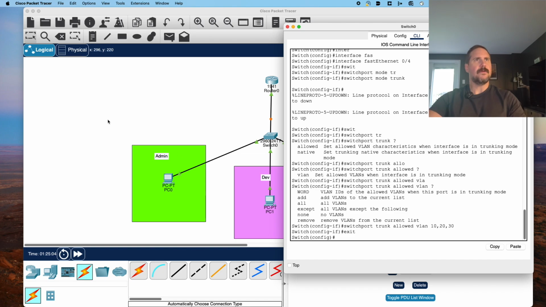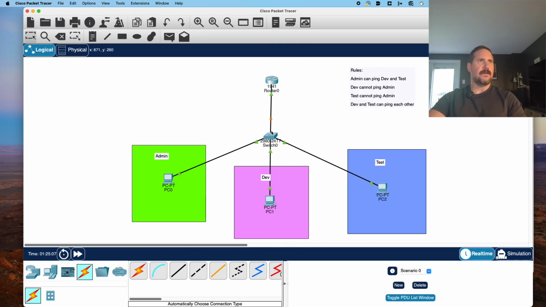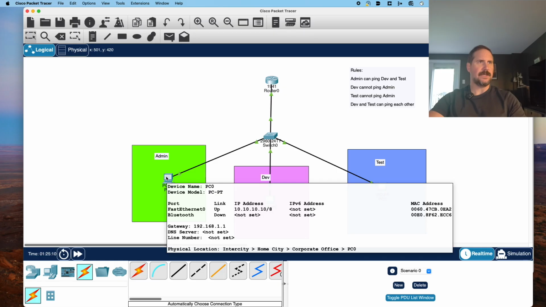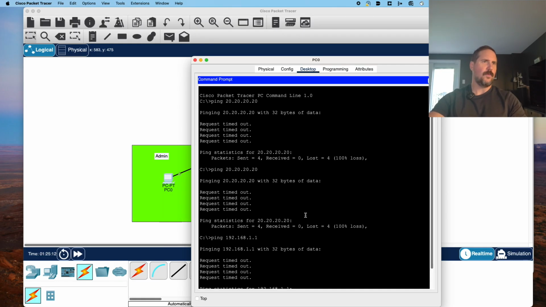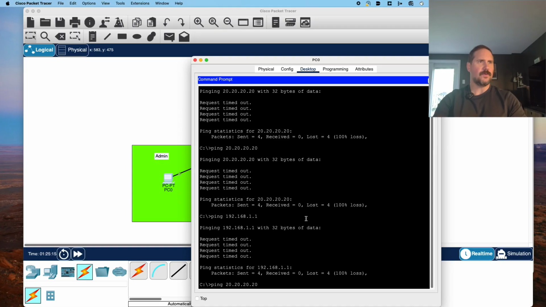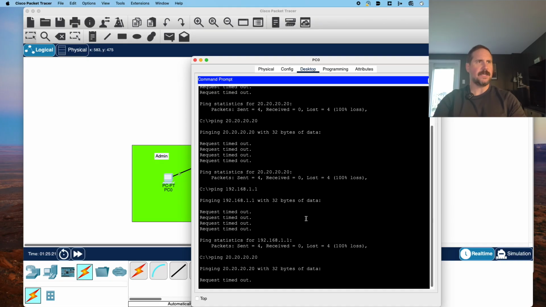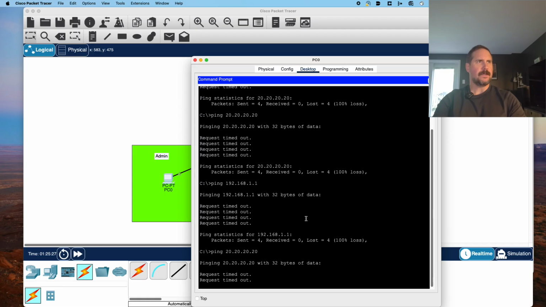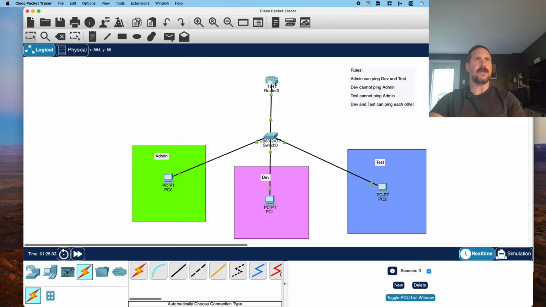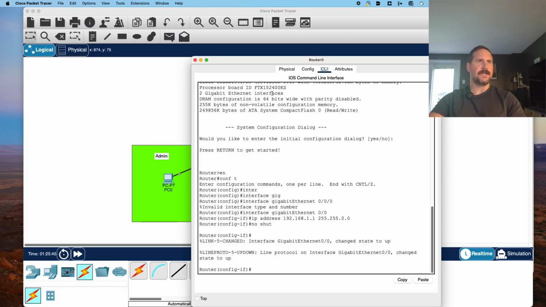All right, so now that that can work, can we ping from PC to PC? I would believe yes. Can we ping 20.20.20.20? Is it going to complete ARP and then start pinging as expected? It is not. All right, so maybe that won't work until we configure the subinterfaces on the router. So let's do that. So I think this configuration is complete.